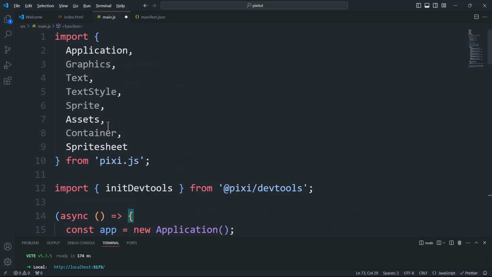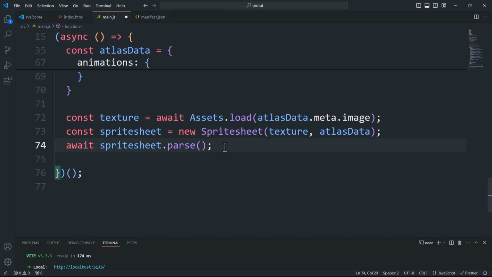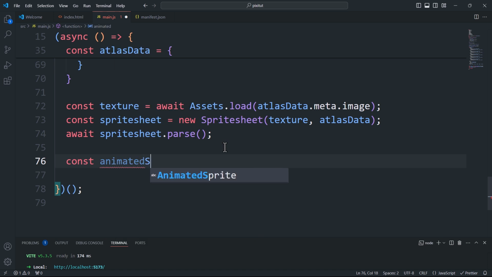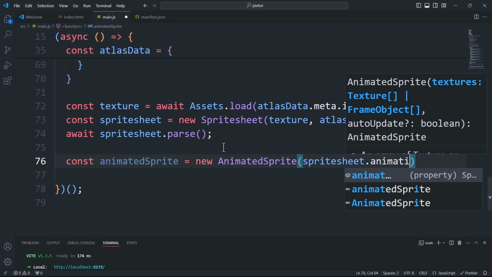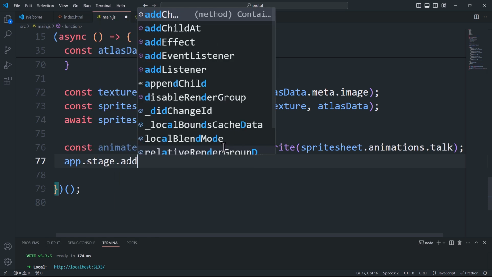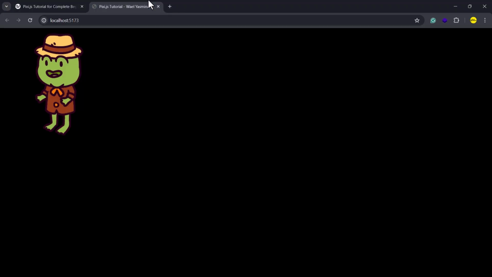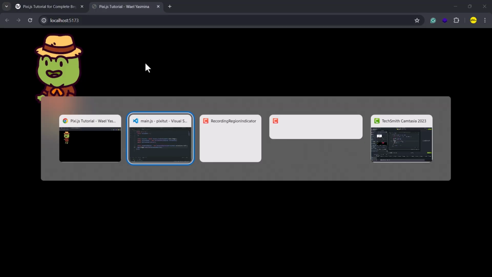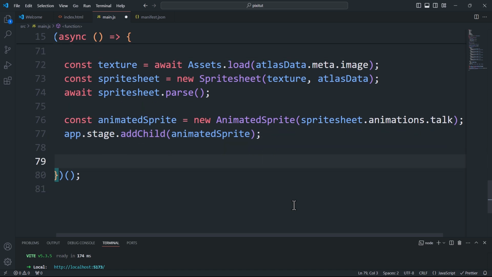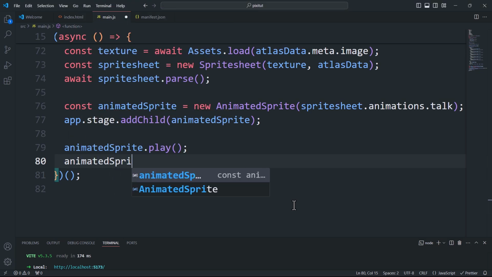Now that we have everything in place, we need to create a special type of sprite by instantiating the animated sprite class. The constructor of this class takes the animation we want to play as argument. The animation doesn't work by default because it is set to be stopped initially. To play it, we need to call the play method. We can, of course, control the speed of the animation using the animation speed property.